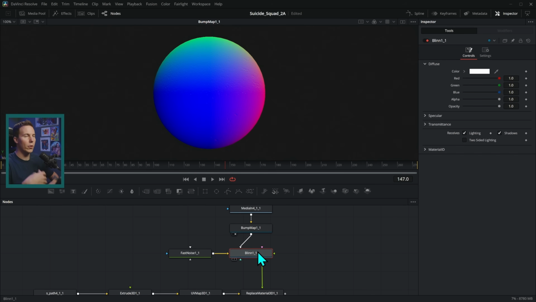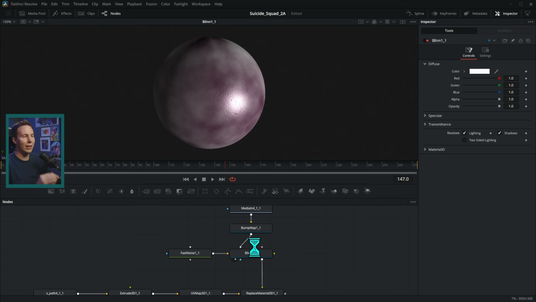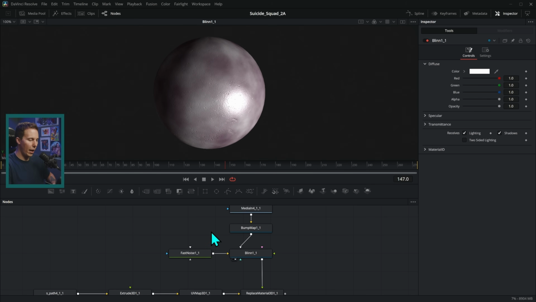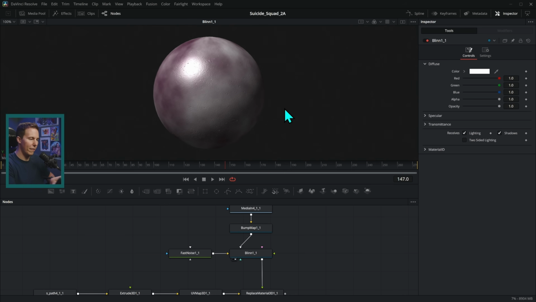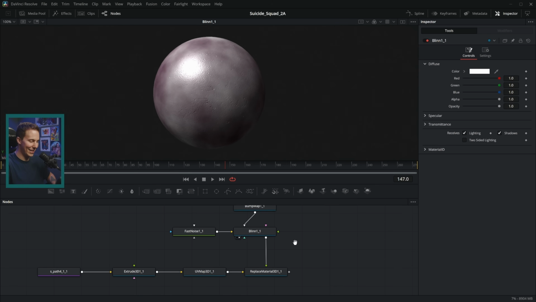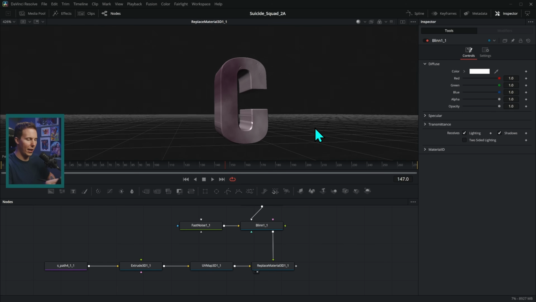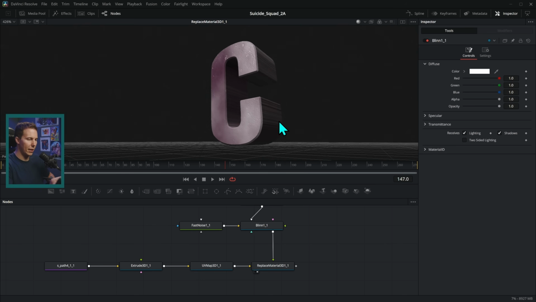So there are several different kinds of 3D materials inside of Fusion. I honestly don't even know the difference between a lot of them. One thing I do know is that Blend lets you use a bump map. And so we can have this kind of bumpy surface on a 3D material. The other thing I did was take some fast noise and make some purple and white clouds and put that into the color. So we have this material that looks like a bumpy, almost dinosaur egg looking thing. But in context here, when we put this on a letter, it looks like it's got this rough texture here.